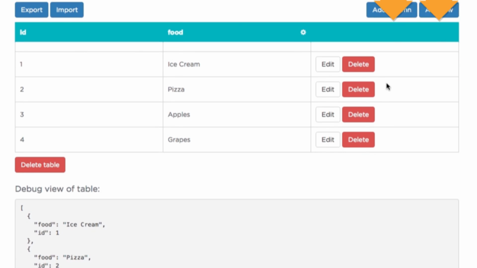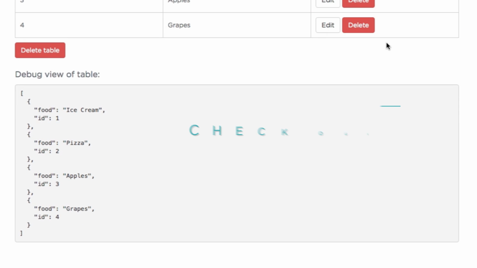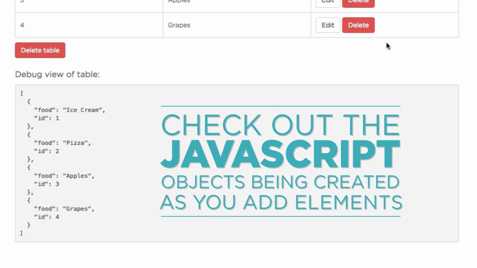Below the table is a section called Debug View of the table, where you can check out the JavaScript objects which are being created as you add elements to the table. This makes it easy to see that at the heart of it, the table is just a list of JavaScript objects. You will notice that the column names are the properties of the object, and the values are the items in the row for that specific record.